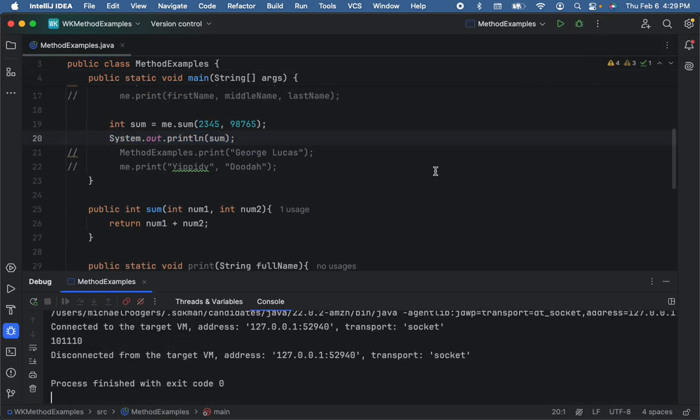Okay? When you're done debugging, you can just click stop at the top. All right. It's 4:30. You've learned a little bit about the debugger. You've learned about methods. You've learned about static methods. You've learned about passing parameters. Let's take a look at the project.